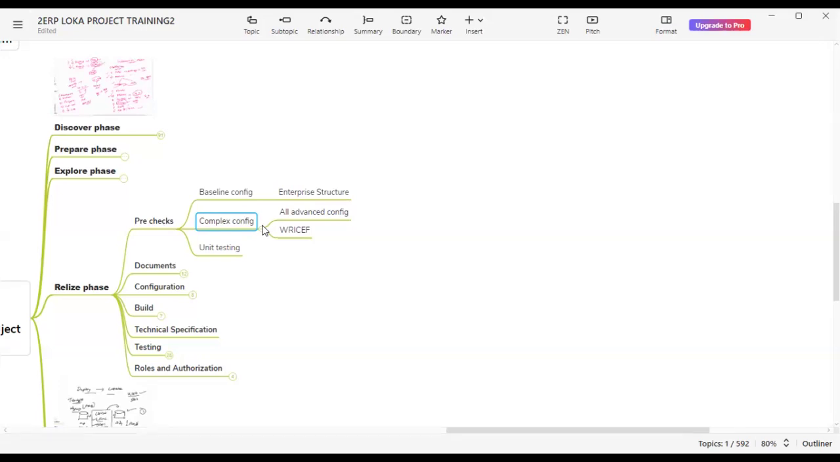But if you are working in agile methodology, you are going to build the enterprise structure in the system, move that to the quality system, and hand over the enterprise structure to business. So business will check everything. And if they give a go ahead, or if they give a sign off, only then you will be moving to the next topic or next configuration. So that is the difference between activate and agile methodology.